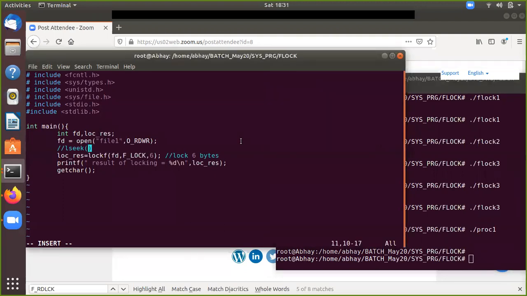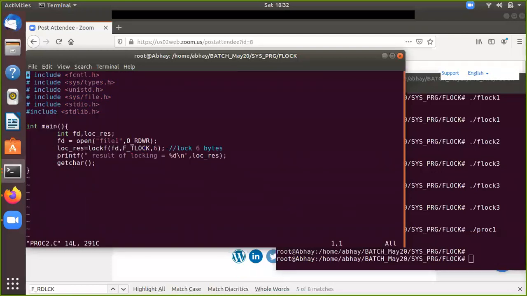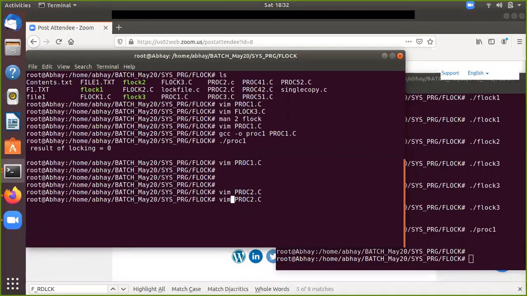Try that out. I will share this program, and that will be basically working. This is similar to that. Only thing is the T lock is test and lock section for file. Now, what does it mean when I'm going to run this?